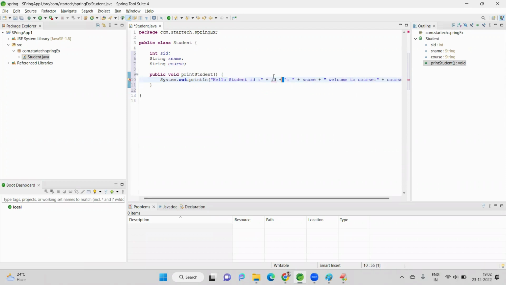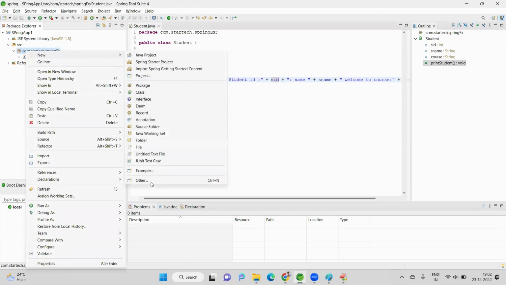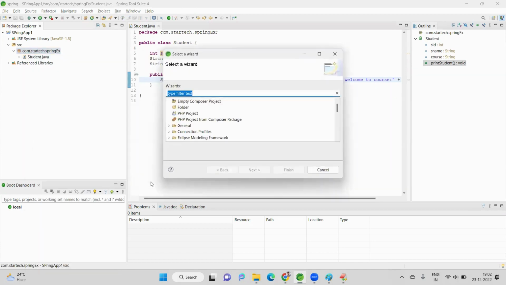Okay. SID, not ID. Student name is S name. Welcome to the course. I'm just printing all these values. See, is it created by the Spring IOC container or not? Okay, I told you there is an XML file we have to create to configure this class object information.